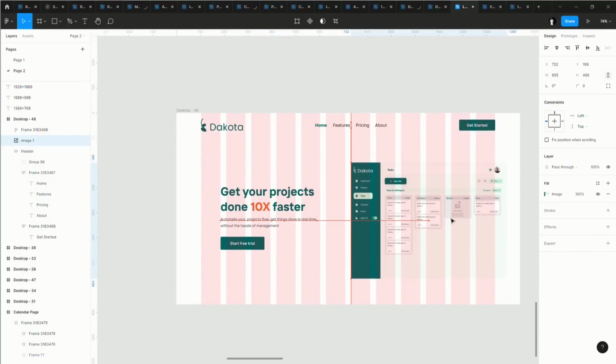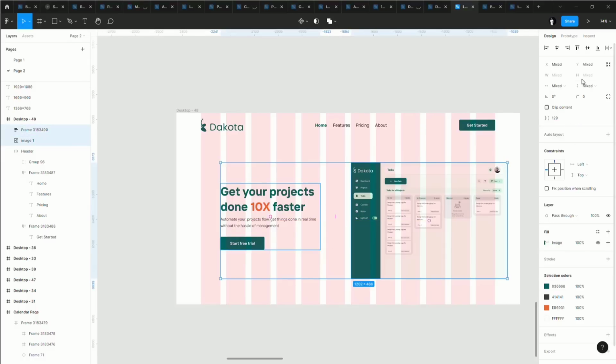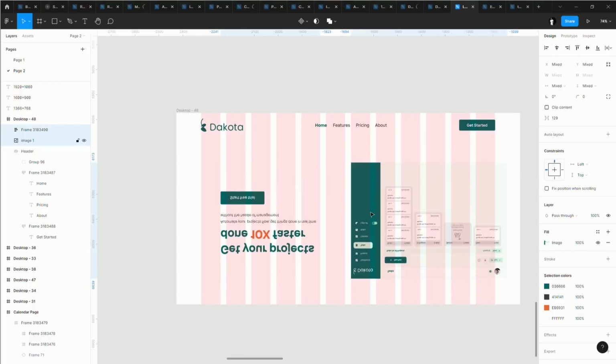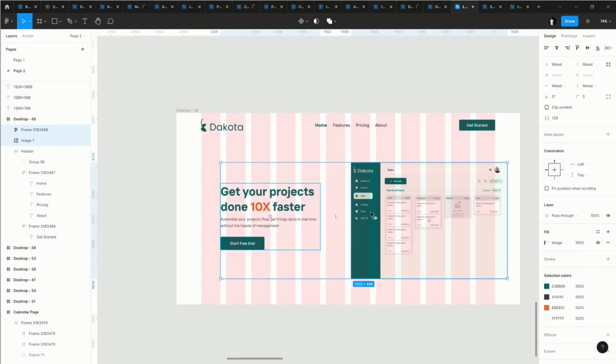So what I want to do with this now is, I can see that they are not on the same spot. I just want to align them center. So vertical alignment, I think that is Shift V. Vertical alignment.